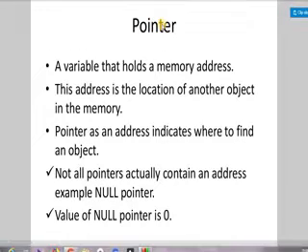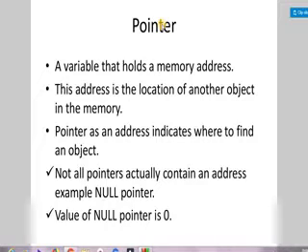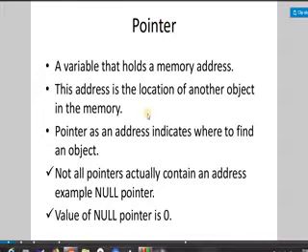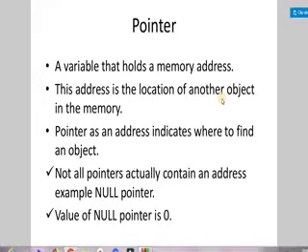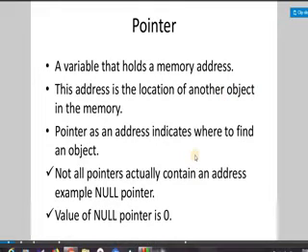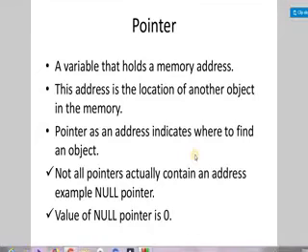and in that address we have some data. So in the pointer variable, instead of storing the data, we are storing the address of the data. So the address is the location of another object in the memory. That is very much true, that in the memory we have the data and the address is specifying the location of that object. Pointer as an address indicates where to find an object. Very true, that in the pointer we have the address and that is indicating the data.